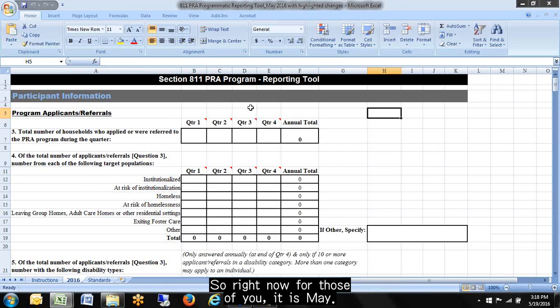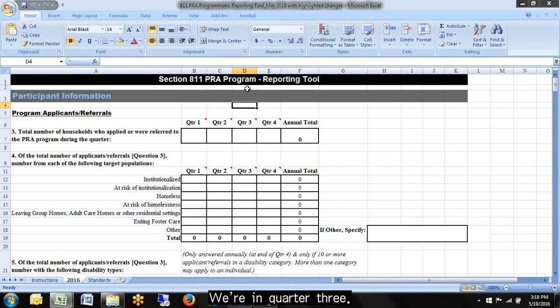So right now, for those of you, it is May, and we are in quarter 3. I had to think about that for a second. As Katina said, by July 31st, if you're an FY12 state, you'll be submitting data for quarter 3.